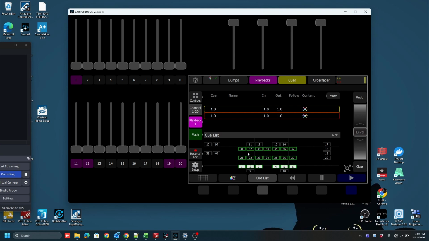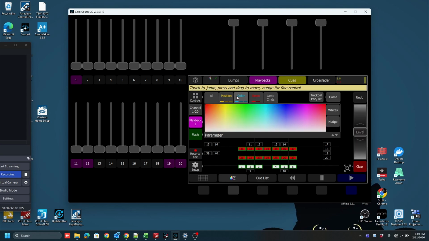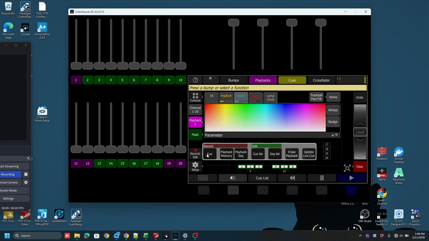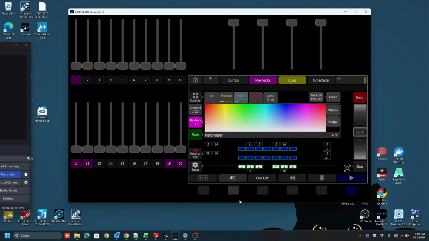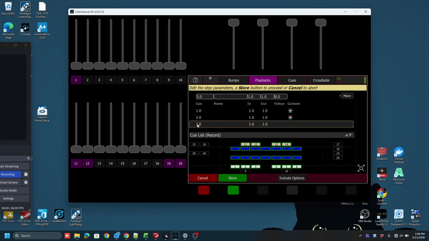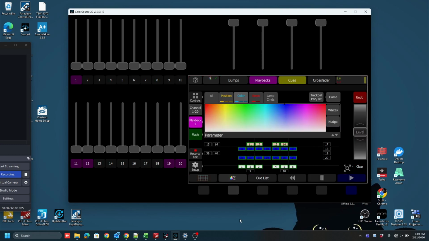For my next cue, I'm going to grab all of my stage lights, turn them up, and put them into a blue color. I'm then going to go record cue, and now it is putting in cue number 2, again with 1 second fade time. Hit store. And then I'm going to add in another cue, let's say these backlights, and white, record, cue number 3, 1 second, store.